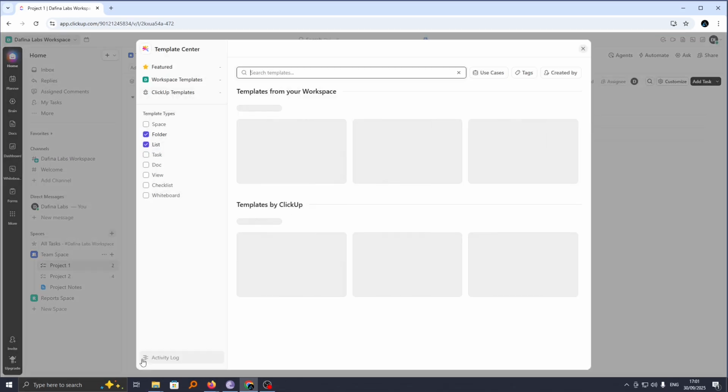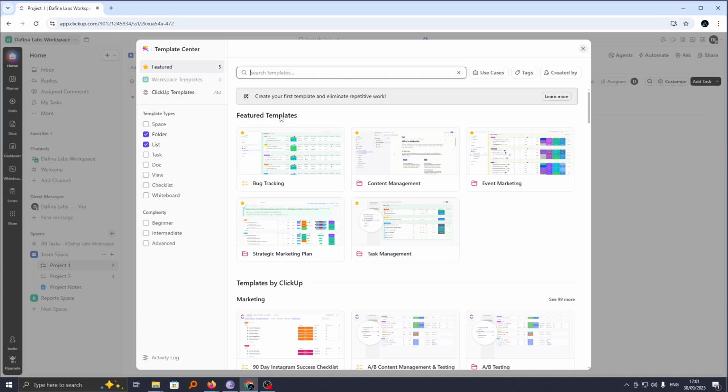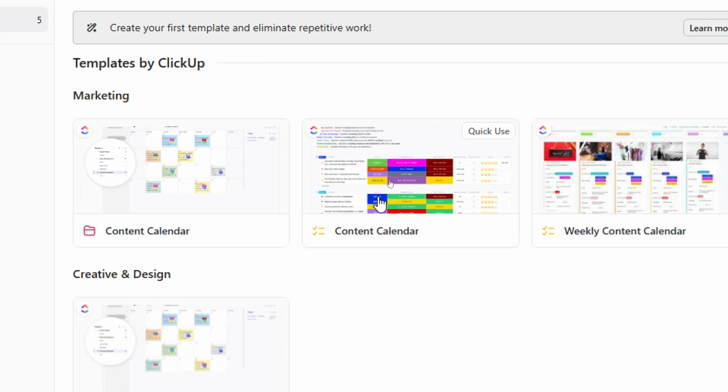Go ahead and click on templates, and you'll see we have quite a number of featured templates. In my case, I like to search for content calendar, so I'll just type it here, and it will go ahead and search. Now you can see I have a content calendar here. To launch it or open it, you can just click on it, or you can click on quick use here. And this will go ahead and load it.